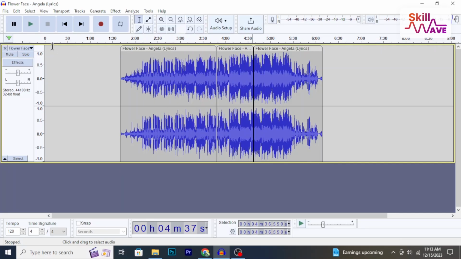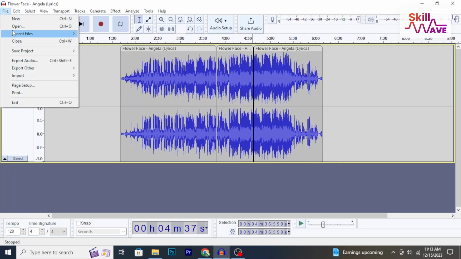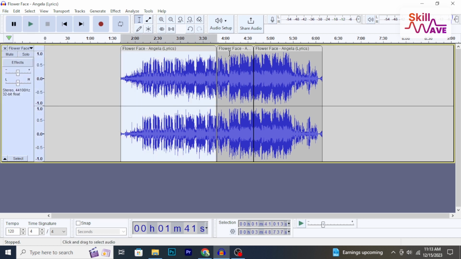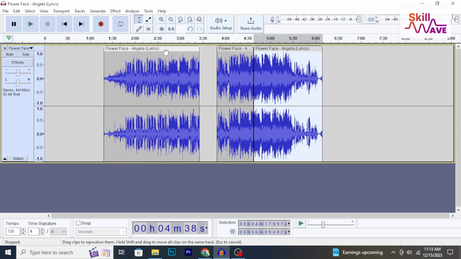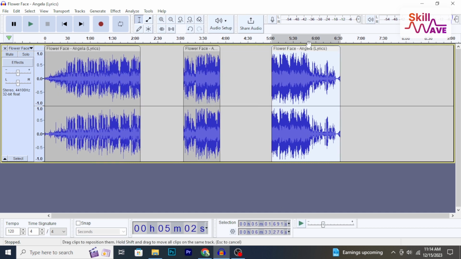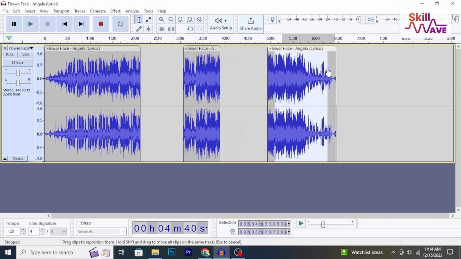Open Audacity and import the audio file you want to edit. Click and drag your mouse to highlight the specific audio segment you wish to move. Once selected, click and hold within the highlighted area, then drag it to the desired location within your project. Use the mouse to move the audio to a new position.